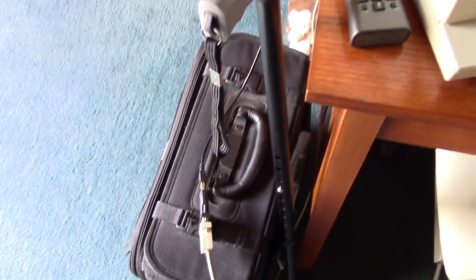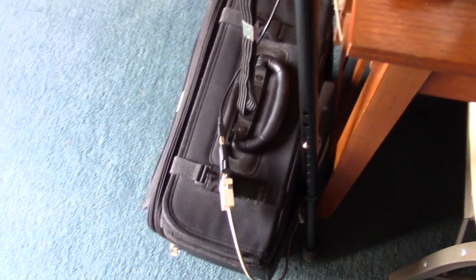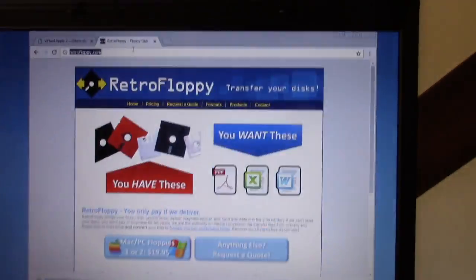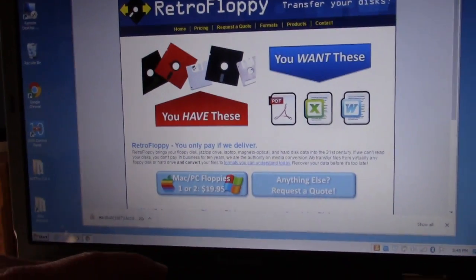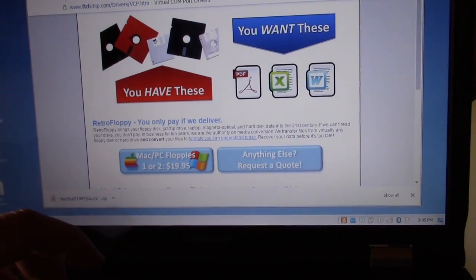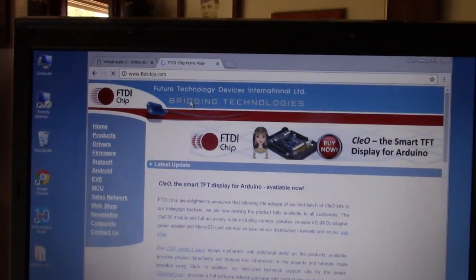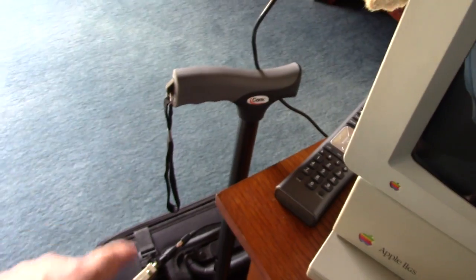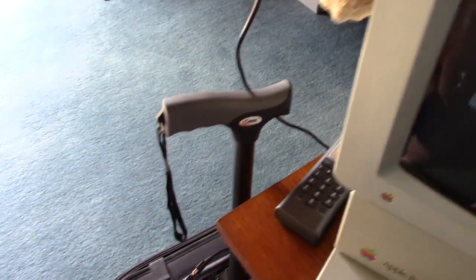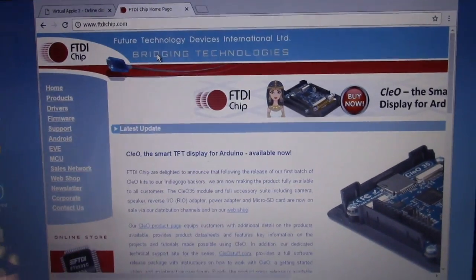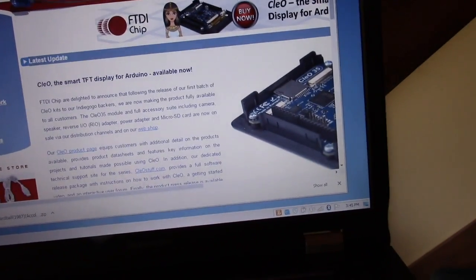You can get the driver from ftdichip.com. I think that's the site. That's where you can get the driver for those, for any operating system that you're running. So if you buy your serial adapter from retrofloppy.com, this is where you're going to find the driver for it. Okay. If there's any more questions on that, please ask.